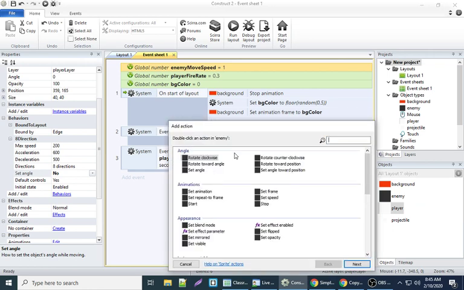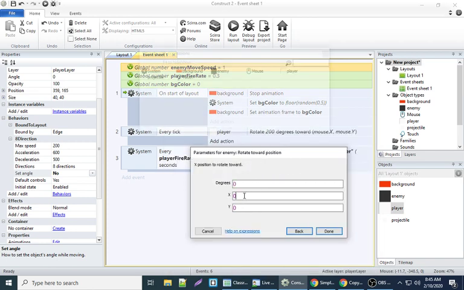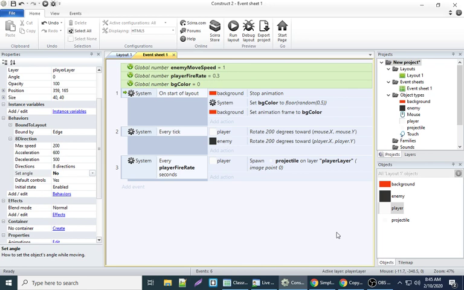So now, inside that system, every tick, we're going to add 2 new actions. The action is going to be on the enemy, and we're going to say rotate towards position. The position is going to be player.x and player.y. So it knows where the player is. We're going to change it to be 200 degrees instead of 0 degrees, so it can move as fast as the player. And so now the enemy should rotate to follow the player.